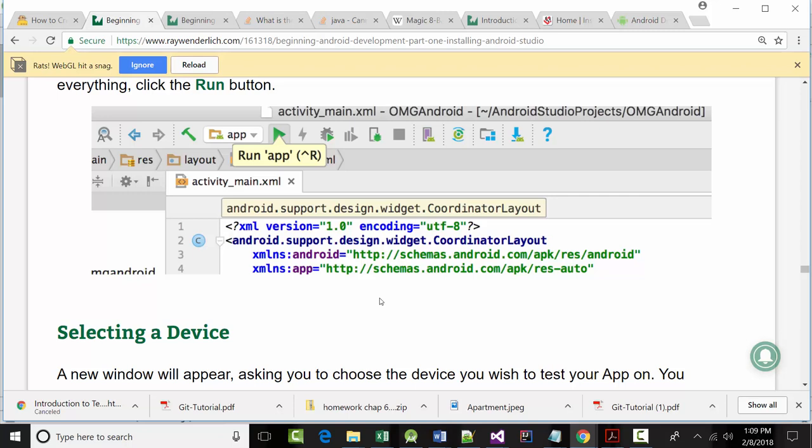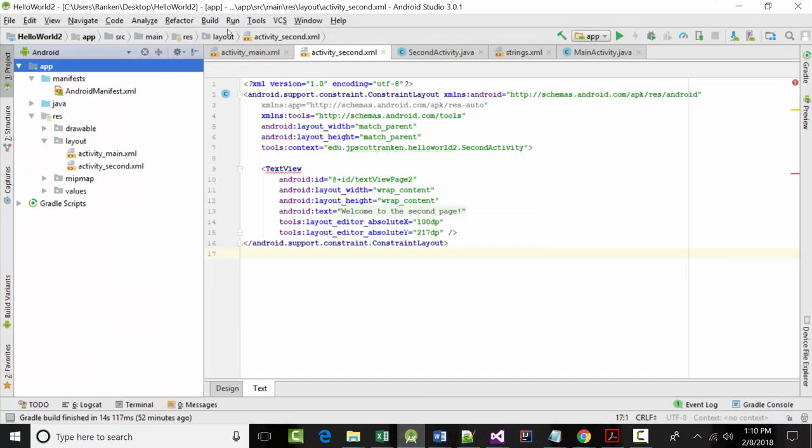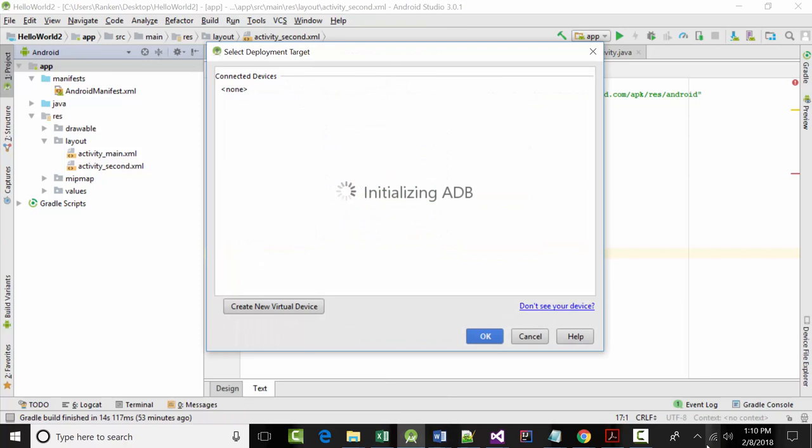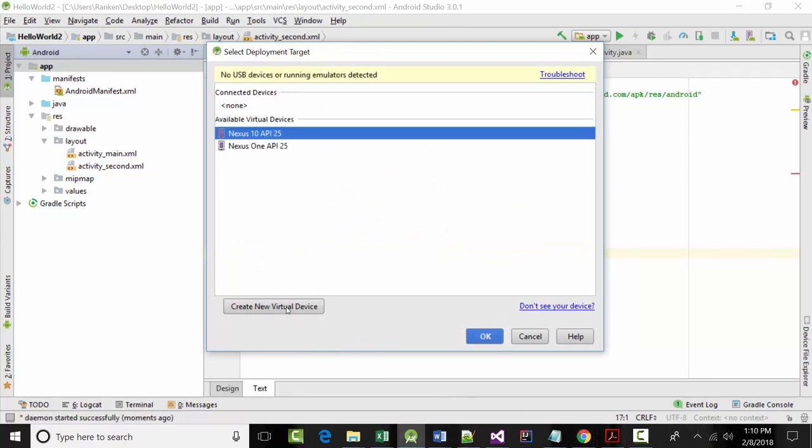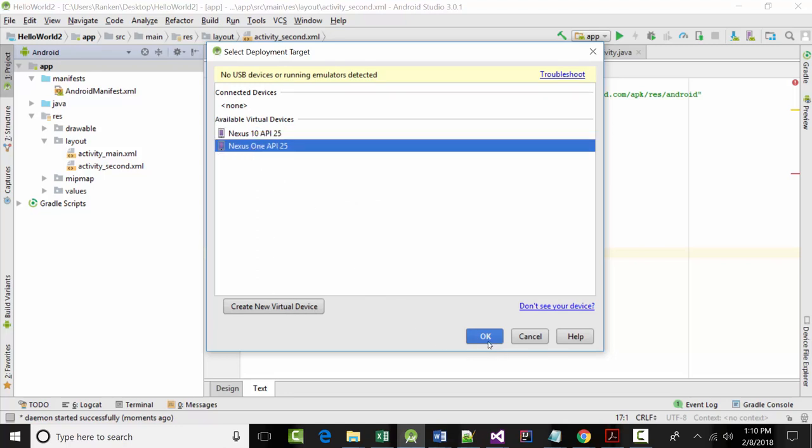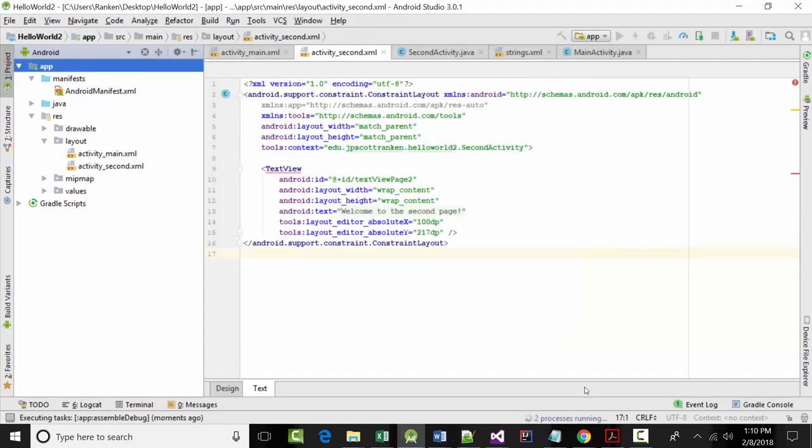The question was, does it show how to close the emulator? Well, if you look here, if I bring the program up that I had before, and I go and run this, notice I can create a new virtual device from there also. Here's the two that I have. I'll try the Nexus 1. And I'm going to click OK.